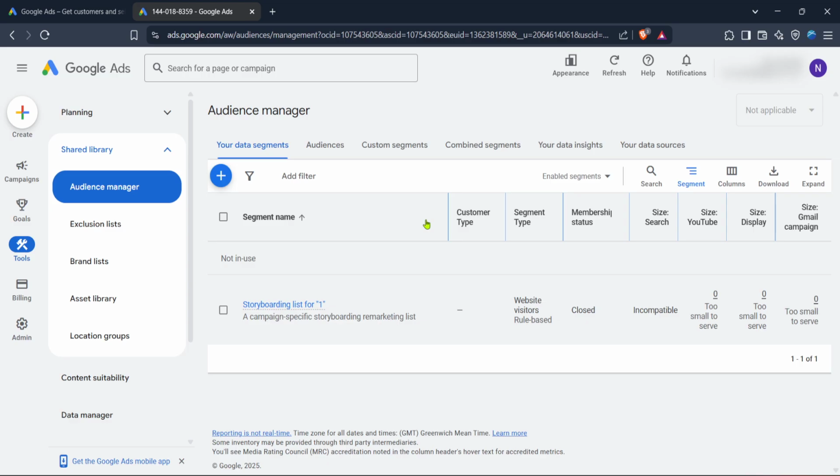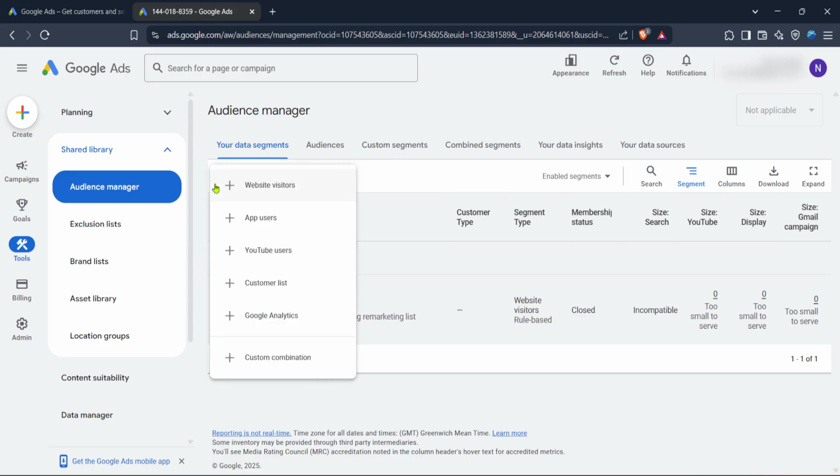Once you're in the Audience Manager, you'll see the option to create a remarketing list. By creating a remarketing list, you can target users who have already interacted with your brand. Click on this option to start building your list. Remarketing lists are fantastic for boosting conversions, as they allow you to re-engage with potential customers who have shown an interest in your products or services. Next, select Customer List. This is where you can use your existing customer data to create personalized ads.